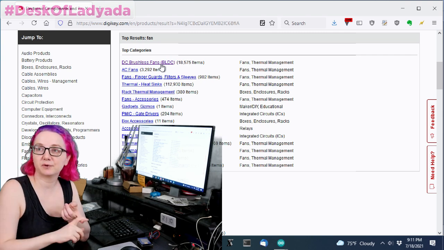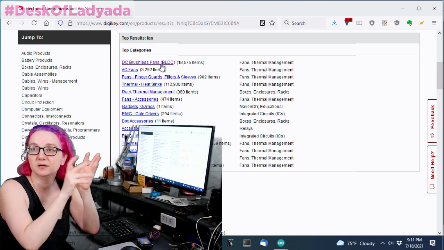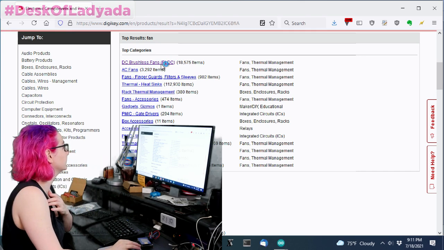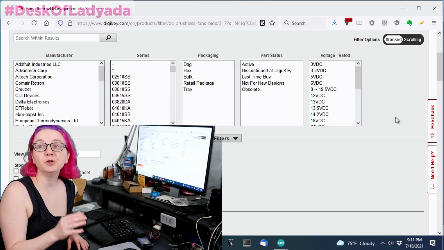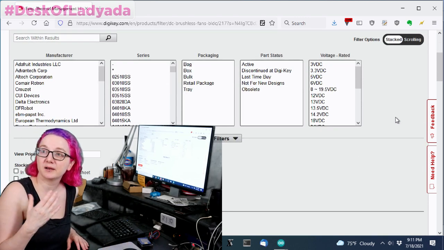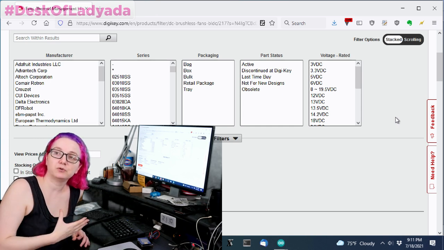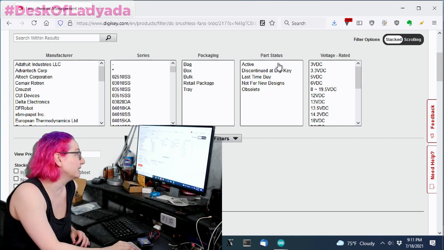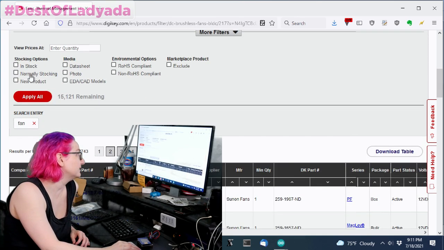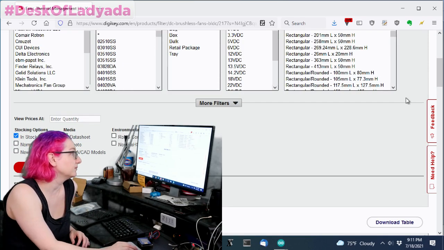We use them for Raspberry Pi cooling. People use them for power supplies, for computers, whatever. You can see there are about 19,000 different options. Since we're looking for a replacement part and we're not buying a part to use in a product, I'm going to look for only active and in-stock items, which is still about 4,000 different fans.